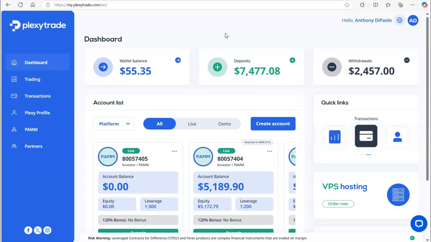This is not financial advice. I'm just telling you these are strategies that I've used in the past and that I may use with this as well.